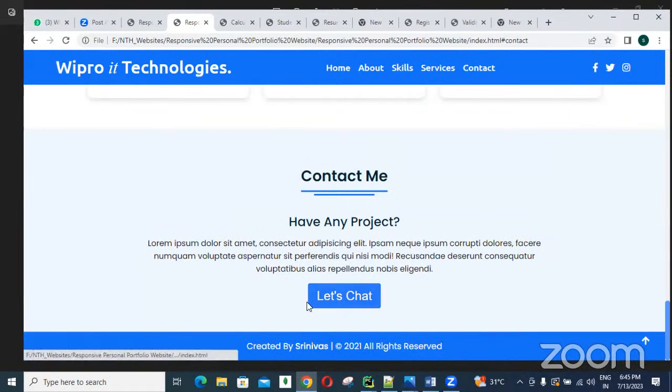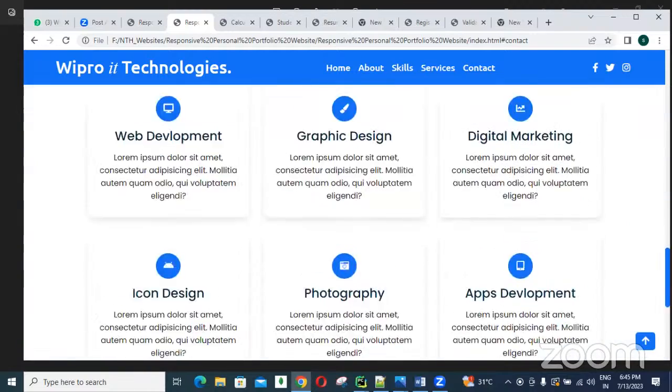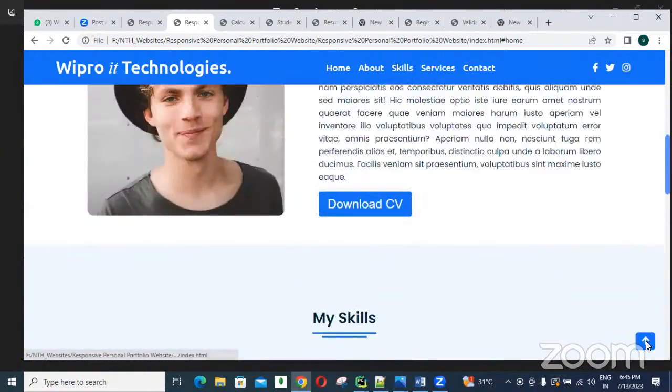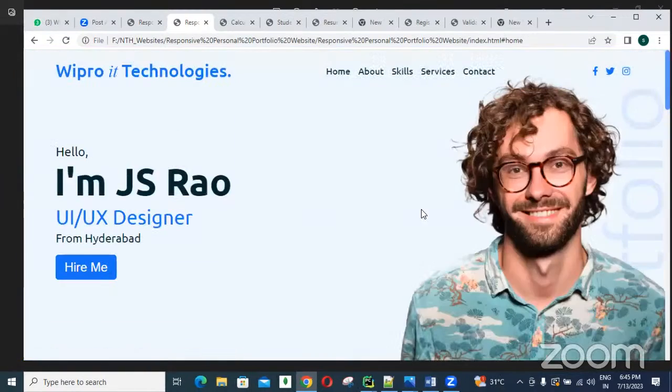Here you can see the one arrow I'm displaying. If I'm clicking here, there is a scroll bar here, guys, so without moving manually, it automatically moves to the top. So this is web development related, guys. So in our session, we can do like this.